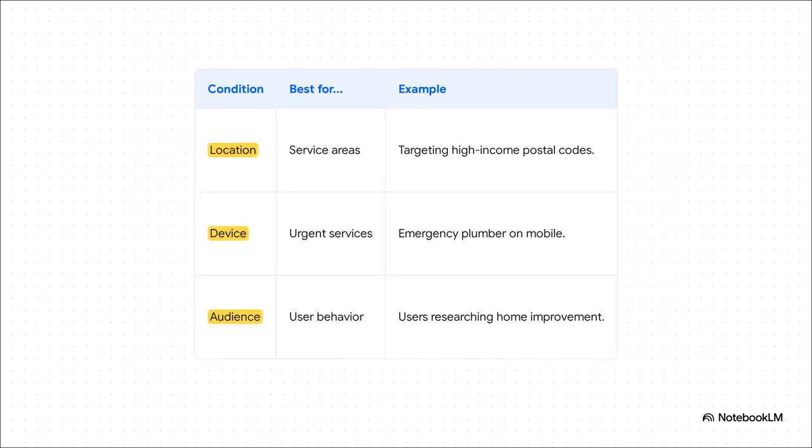Okay, this table breaks it down pretty well. Think about it. If you're a premium agency, the location condition is perfect, right? You can target those high-income zip codes. But what if you're an emergency plumber? Well then, device is everything. You absolutely want to prioritize mobile users who need help, like right now.